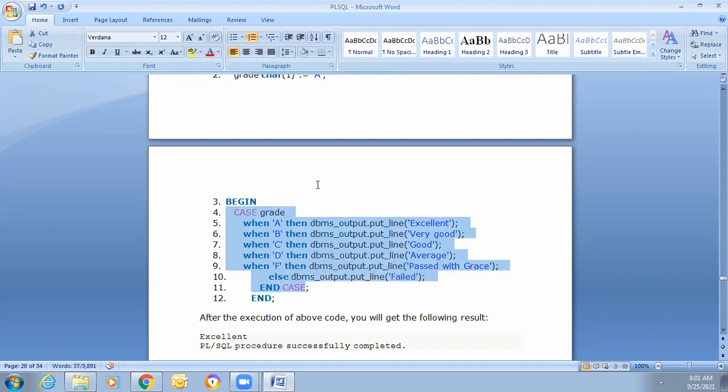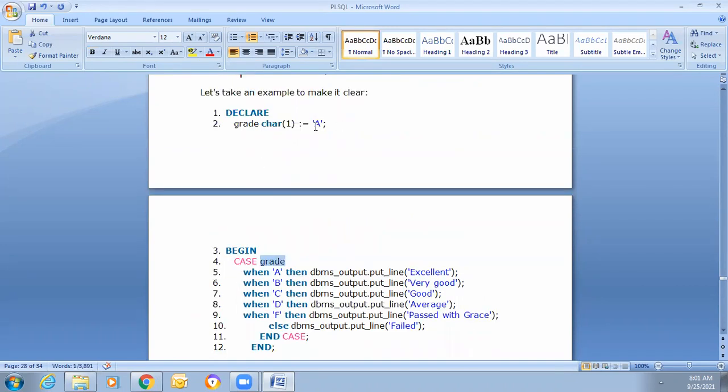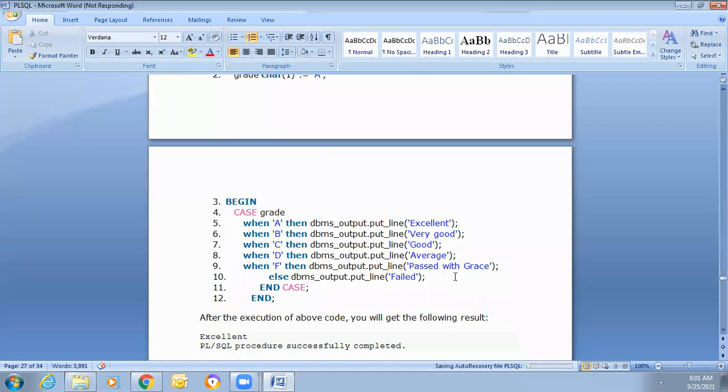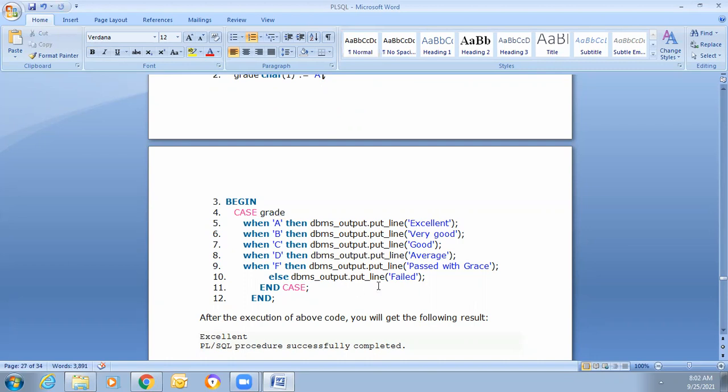Here what they have written, case grade. This is the expression grade. Here grade is a variable and the value of grade is a. When a, ठीक है, अगर a होगा then excellent will be printed. When b होगा तो very good will be printed. c होगा तो good, d होगा तो average, f होगा तो pass with grade, else अगर नहीं है तो fail. And end case. And this is end for the begin. ये जो end case है, this end is for this case statement and this end is for begin.